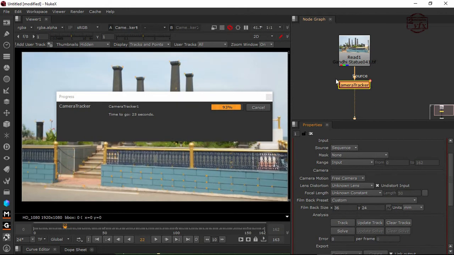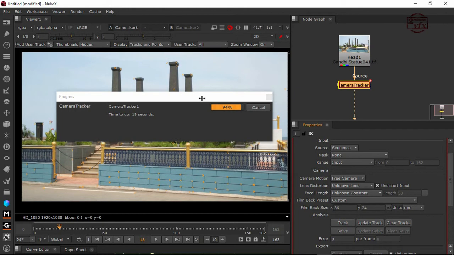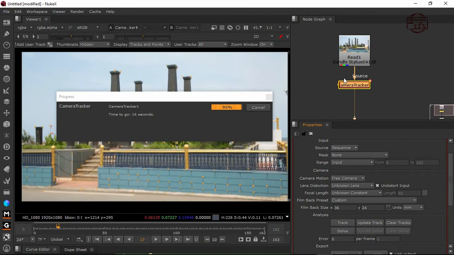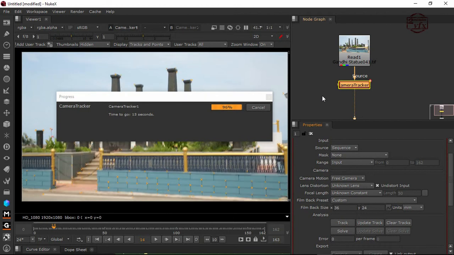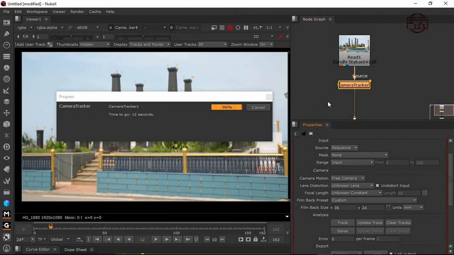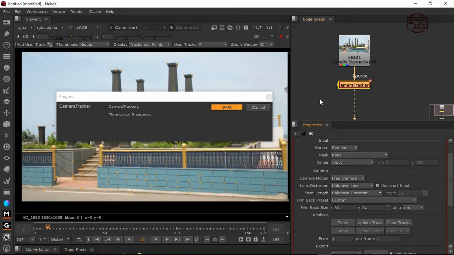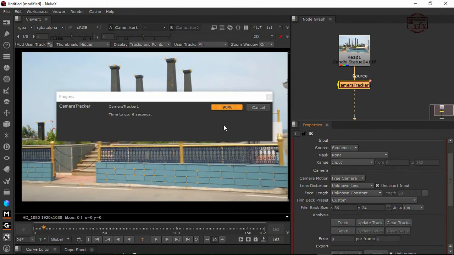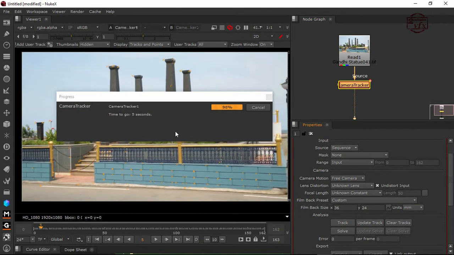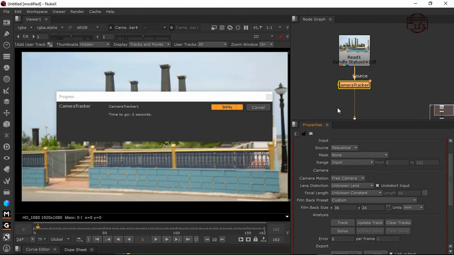So right now we have a single node, which is the camera tracker. It's collecting all the data from the footage. Once this track is done, I'm going to delete the tracking. I'm going to clean up a little before the solve also. Now we'll see. It's about to get in now. 99, yeah, done.